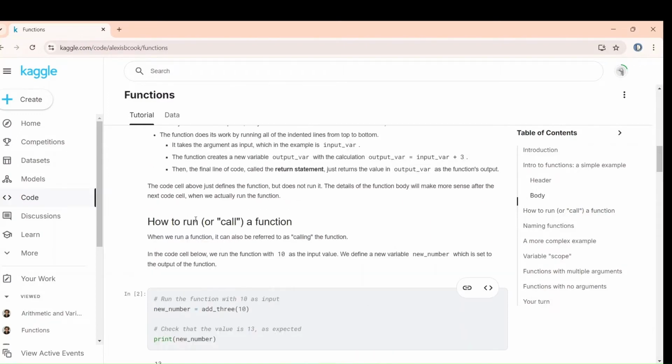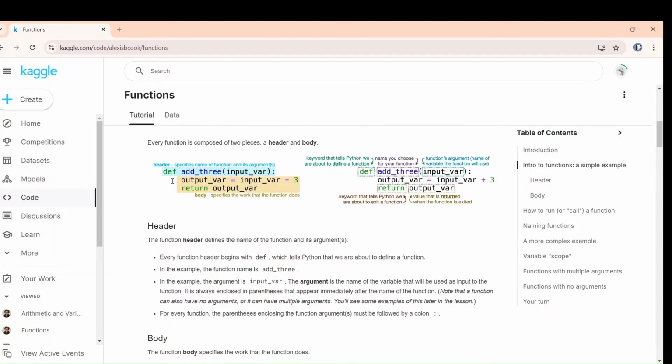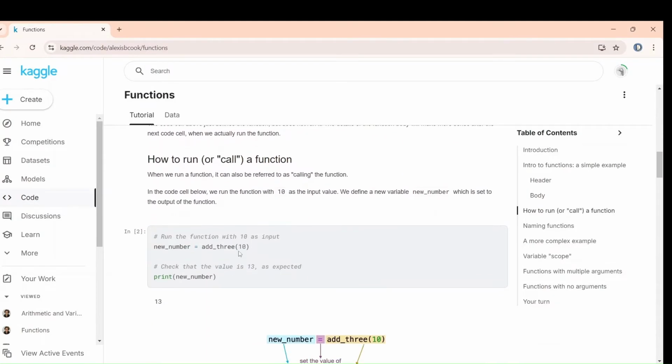What is this? See here. This is the name of the function. So what you are doing here, you have defined the function. Now you are calling the function. Okay. So you have first created the function. Now you are going to use the function. To use the function, you have to call the function. So here you are calling the function and you are passing 10 as input.